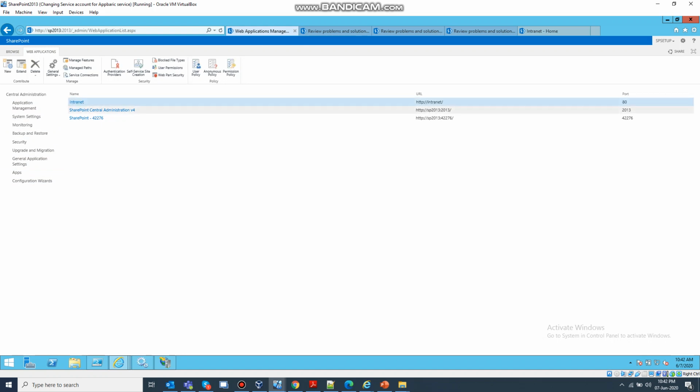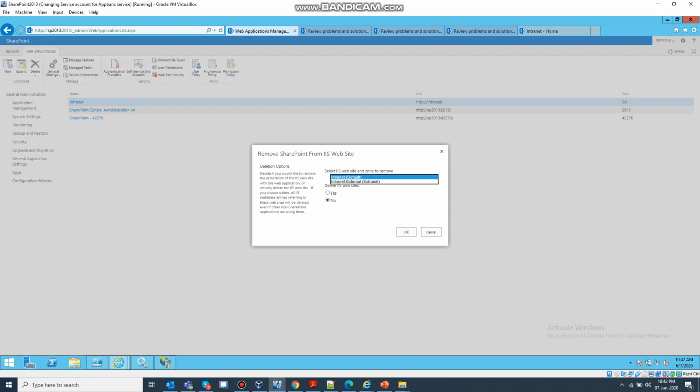You can also delete the extended web application by clicking on this arrow and then remove SharePoint IIS website. So you can select the zone which you have created. If we select this one, it will delete the extended web application.